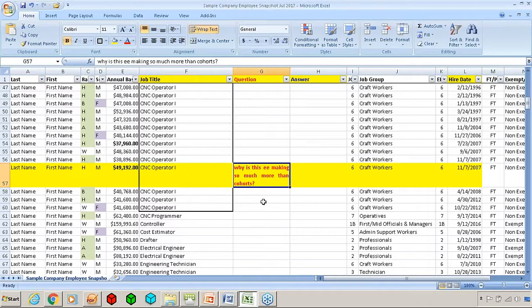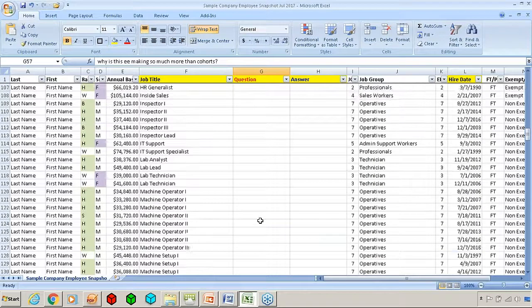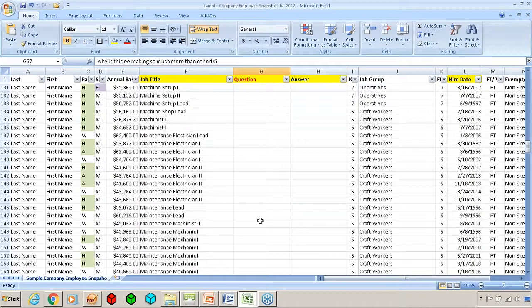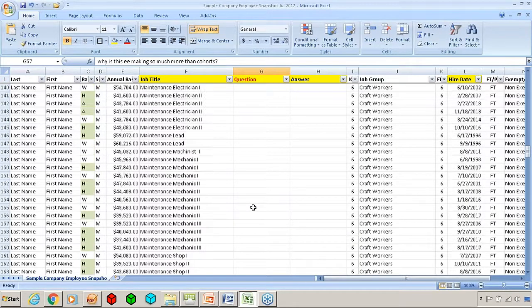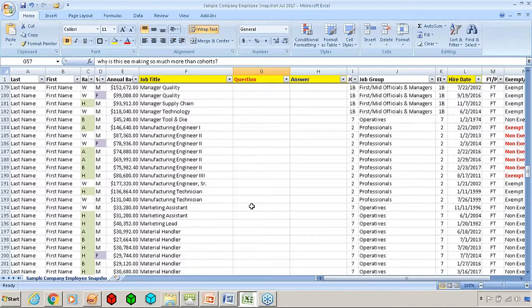So this may be an instance where he's really a lead. Maybe he was a supervisor and he was demoted back to an operator 1, but we don't really know. So we put our question in there and we do our study and come back. So we're going to look for some more inconsistencies here. This is a manufacturing company, as you can kind of tell by these titles. Okay, so here's a problem down here.